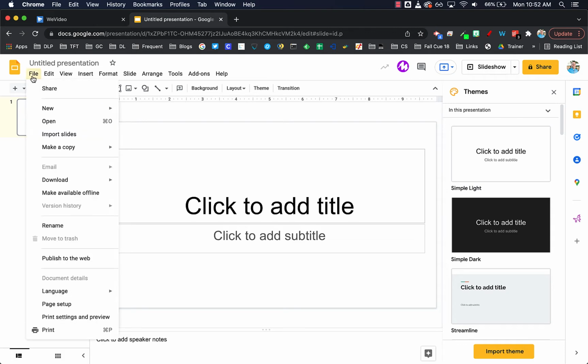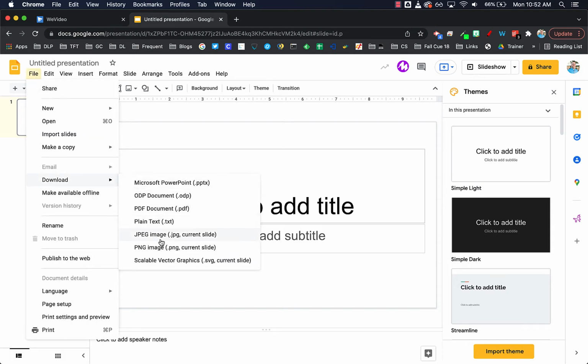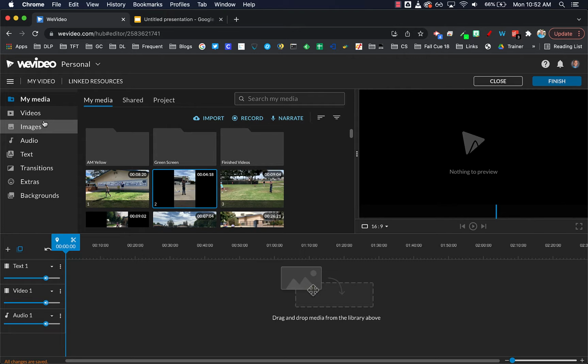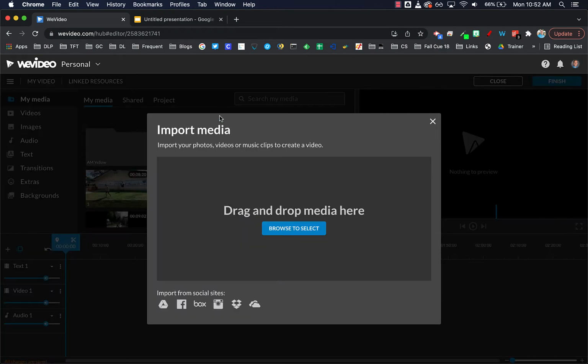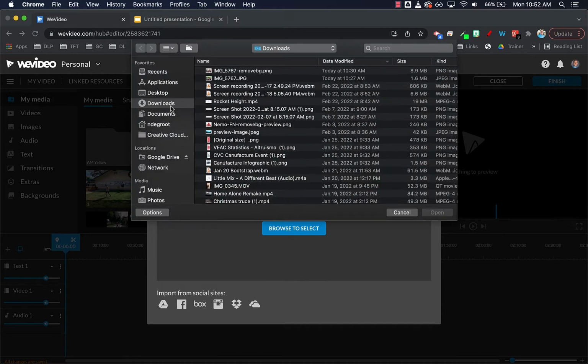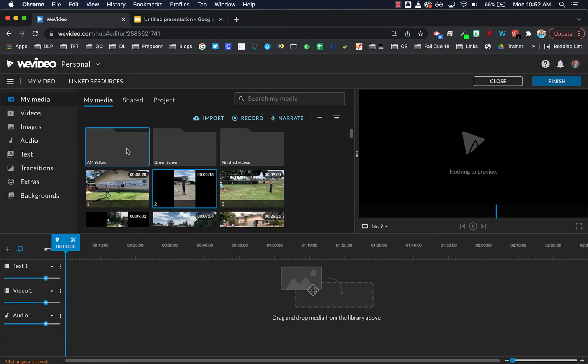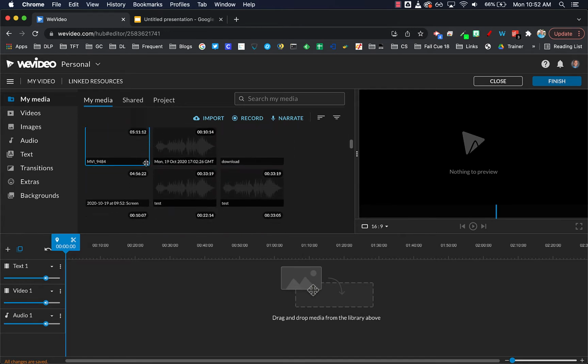I could do that by going to File, Download, and then choosing JPEG or PNG, and that will download each slide. If I have different images or video or other media that I need to import, I can go over here under the My Media tab to import. I could browse and find those in my Drive or my Downloads folder, click that and then upload them as well. And your uploaded media will appear here.